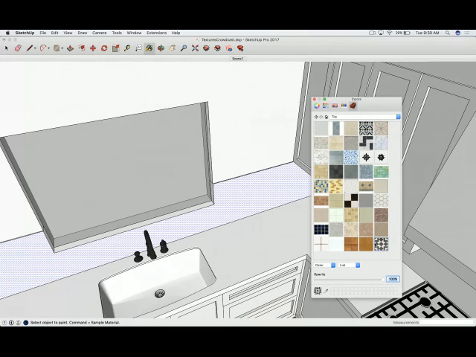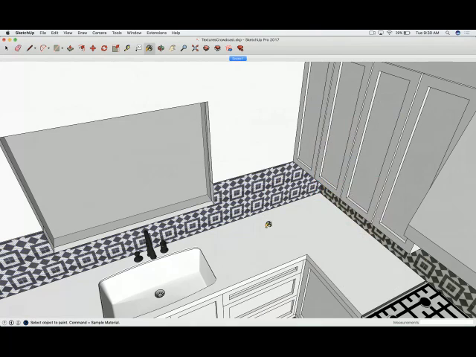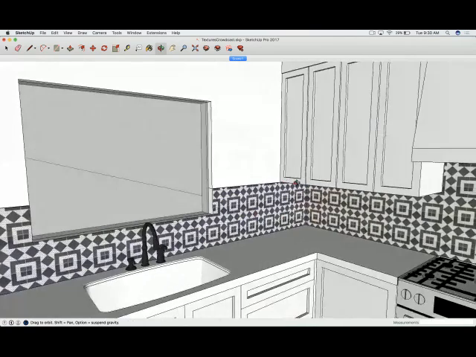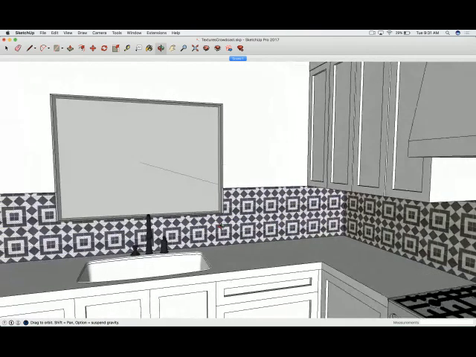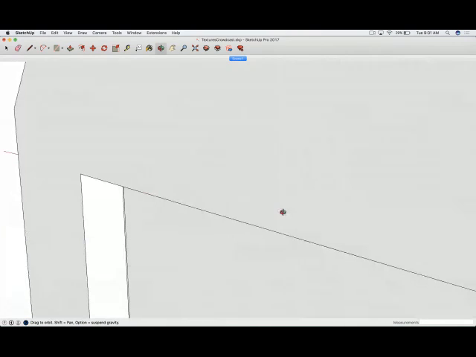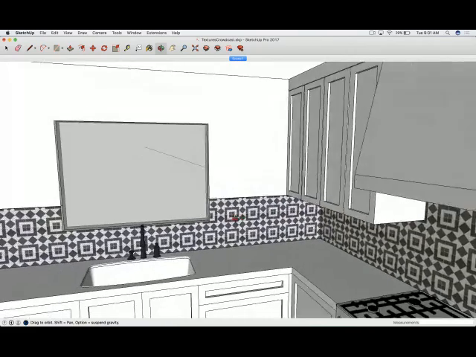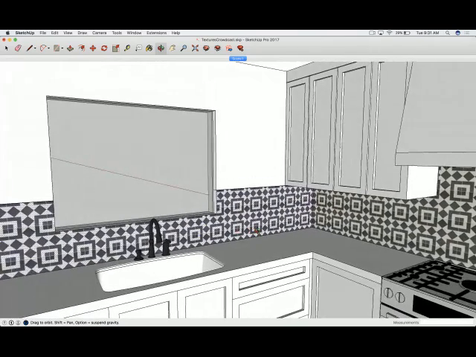So now I can use this just as I would with any of their other library in here, and just apply it to a face using the paint bucket tool. So now this is nice because I can show the client exactly how, and I can move it around again, exactly how their tile will look to scale in their kitchen. So they can get a good idea if that is too busy or not busy enough, or whatever it is that they're hoping for in this tile.